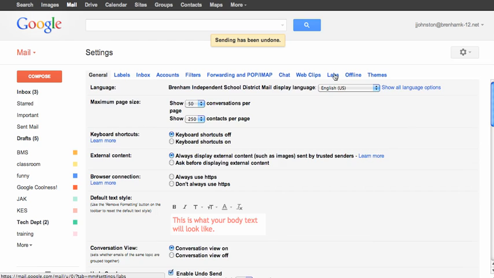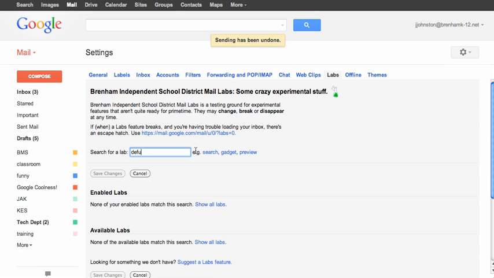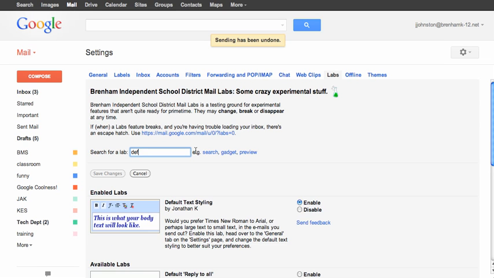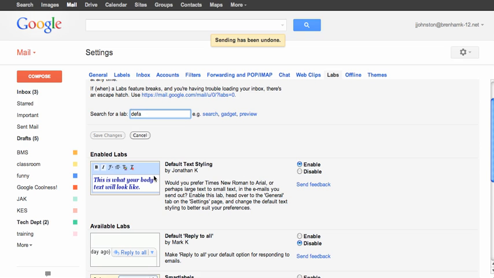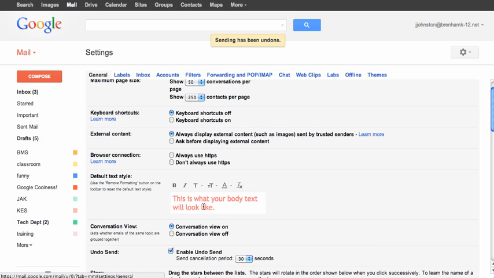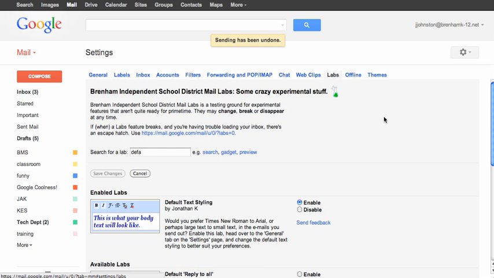Another lab that I want to show you is called default text styling. So once you have this lab enabled, in your general tab, this allows you to change what the body of your text looks like in an email. So you format your text here and that's what it's going to look like when you send an email.